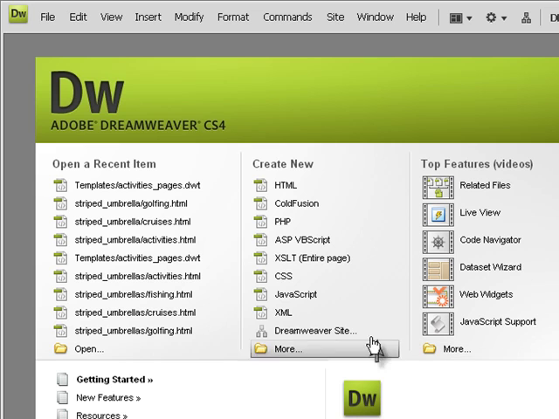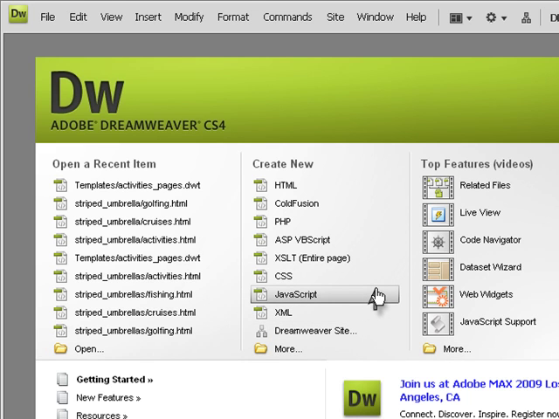This concludes the tutorial on how to create a template and to create editable areas in a template.